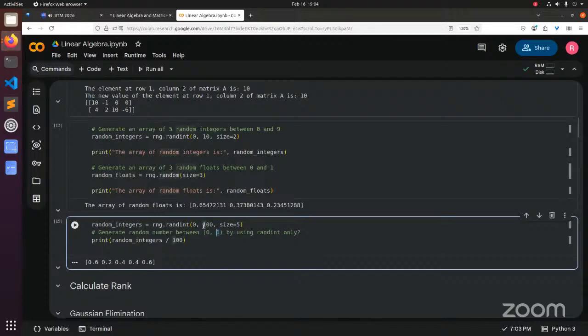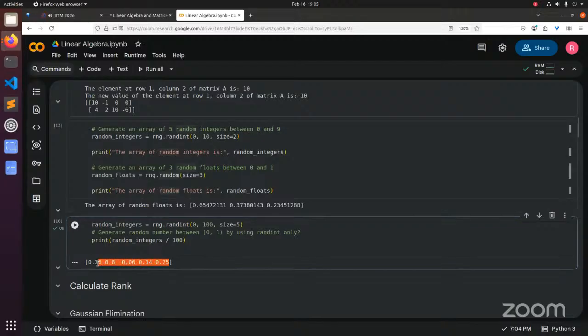And how will it become equal to 1? When you divide the maximum number by the maximum itself. So you divide by 100, and it starts generating a number between 0 and 1, right? Now you can see that it is only able to generate two decimals though.